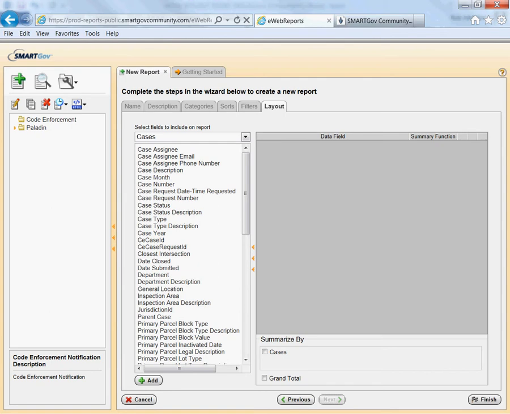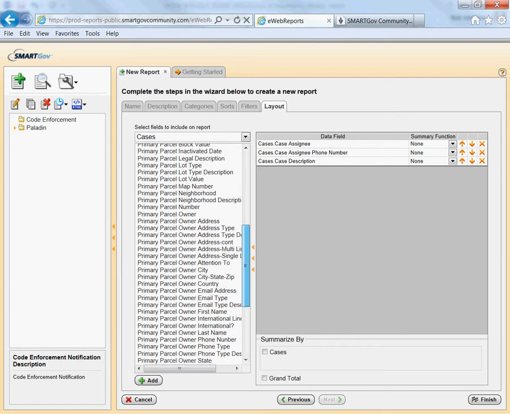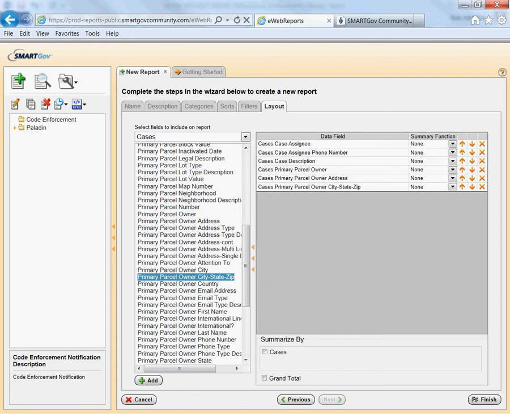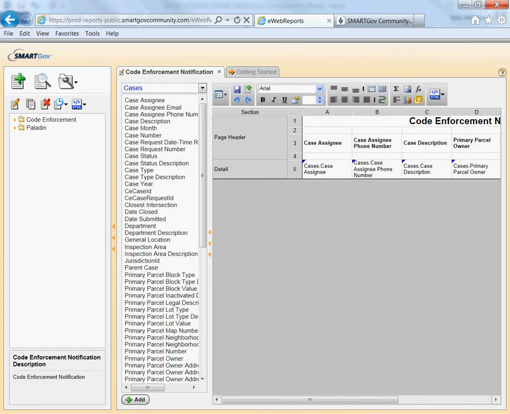Now we need to decide what actual pieces of information we need. We know we need the case assignee and his phone number. We want the case description as well, but in addition we want the primary parcel owner's name, his address, and the city, state, zip. And I think we're also going to bring in the site address. Once we have all of that, we can say Finish, and it will create the actual database extract for us.